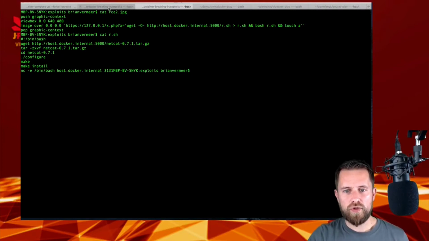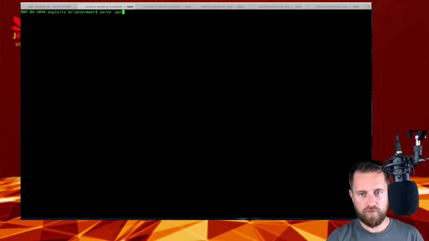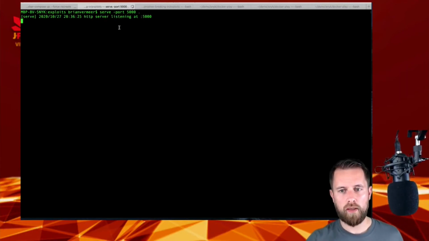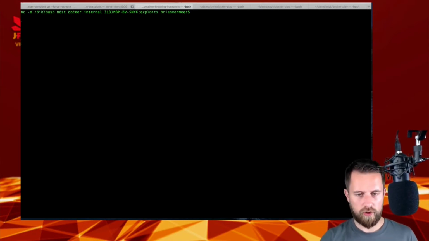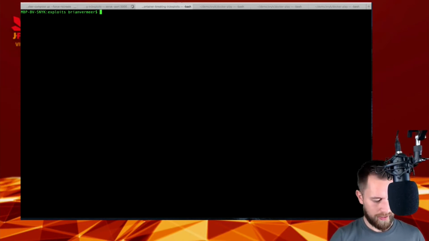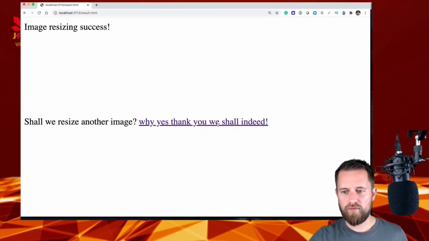To do so, I have to do something first. I have to serve this folder as a web server, and I have to do it on port 5000. And over here, I'm currently serving it. And what I do have to do here is launch netcat to listen to port 3131. So here we're listening, we served something, and now let's upload that file.